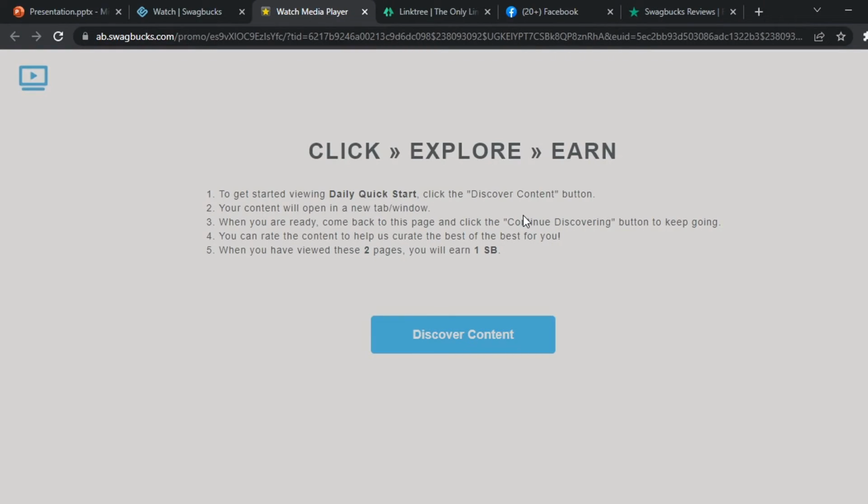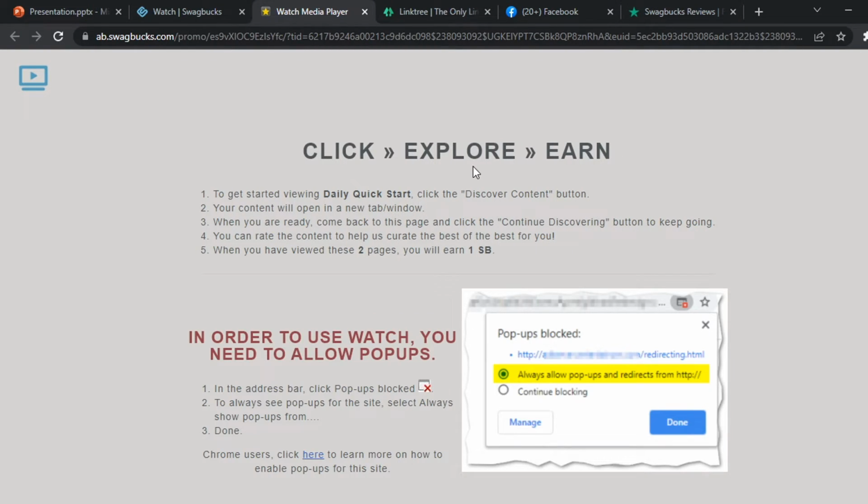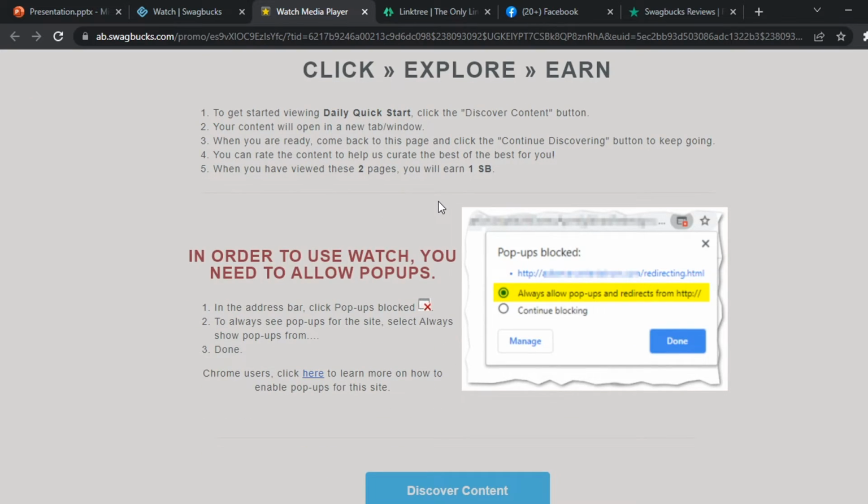And once you do that, it's going to take you to this page right here where you simply click explore and earn. So step number 1 to get started is you view the daily quick start discovery content button. And then step number 2 is that you're going to view the content and open a new tab. Step number 3 is that you're going to come back to this page and click the continue discover button, keep going. Step number 4 is that you're going to rate the content and help them create the best for you. And then step number 5 is that you're going to have to view this 2-step page, and you will earn 1 Swagbuck into your account.